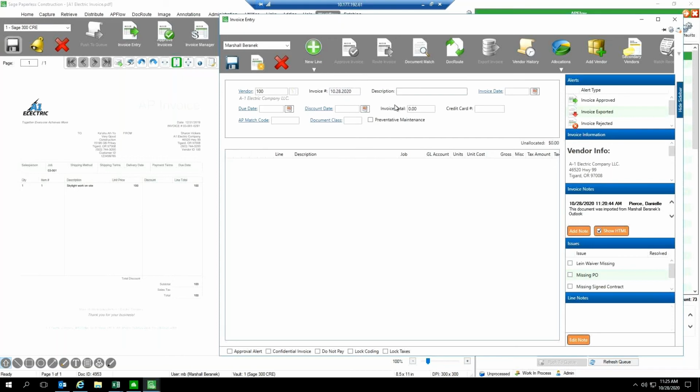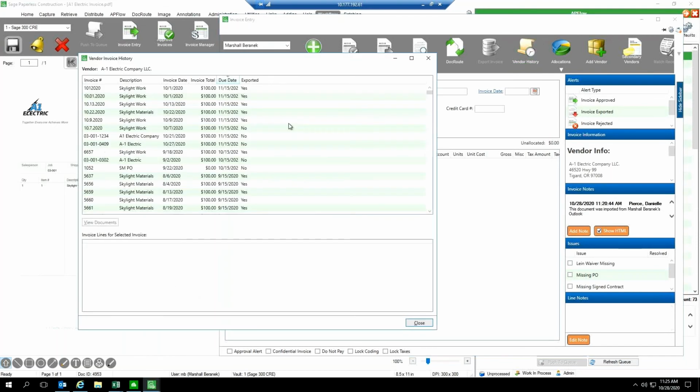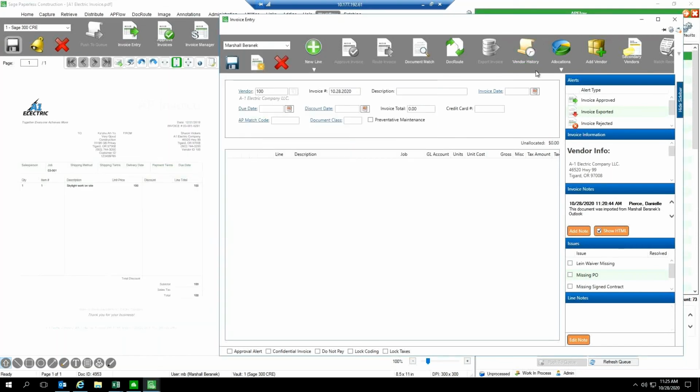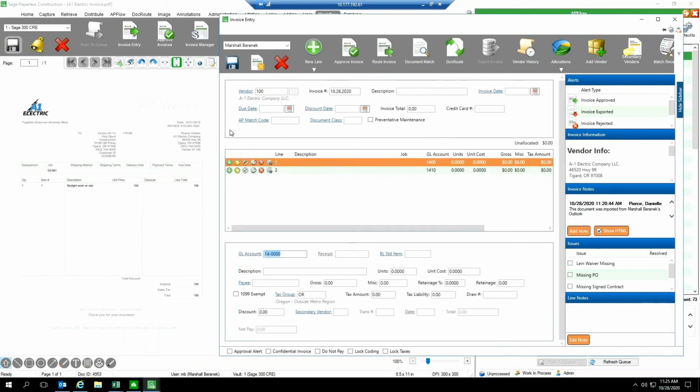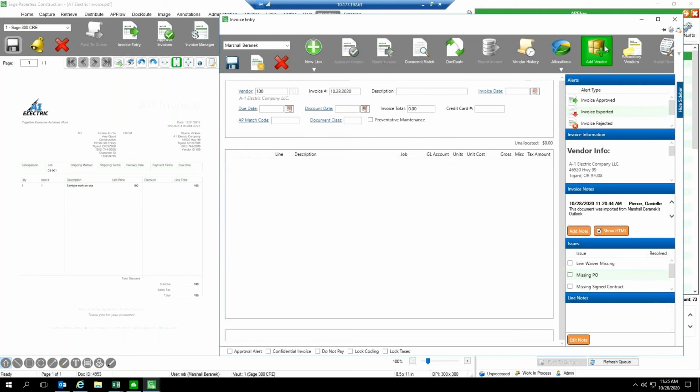Now, we do have other features here. You can check out vendor history at your fingertips, so you can see invoices that have been paid to this vendor in the past. You can do custom allocations. If you have ways that you pull line items in often, you can set those up for customization. I'm going to clear those real quick. You can also have the ability to add a vendor on the fly. So if it's your first time doing business with a vendor, we can add them directly from here.